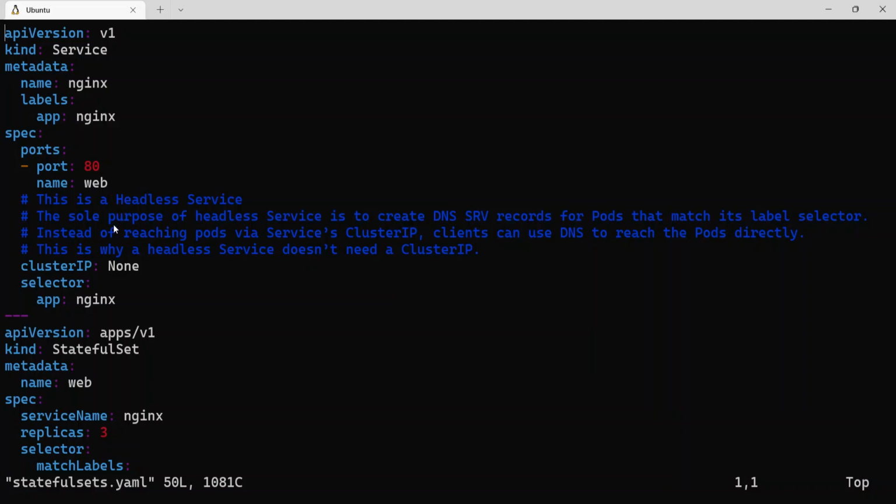Now, as we saw earlier, a StatefulSet needs a headless service. A headless service is nothing but a service which has clusterIP set to None. The sole purpose of a headless service is to create DNS service records for pods that match its label selector. So instead of reaching pods via the service's cluster IP, the clients can use DNS to reach the pods directly. This is why a headless service doesn't need a cluster IP.